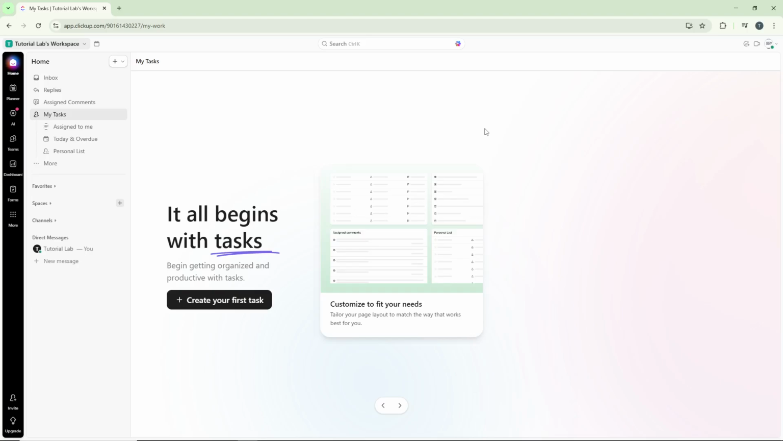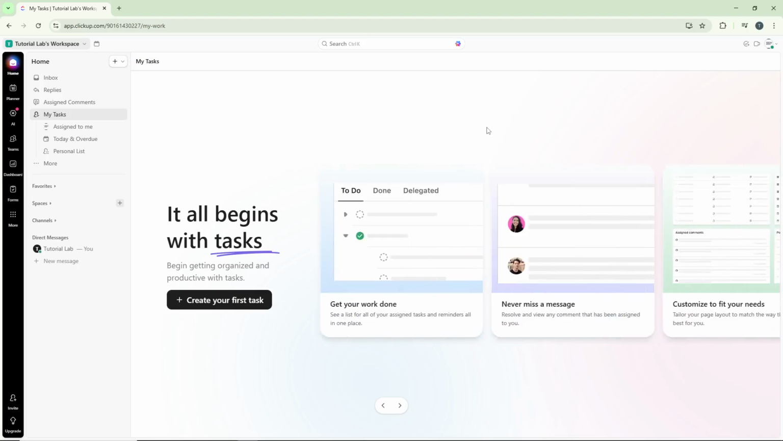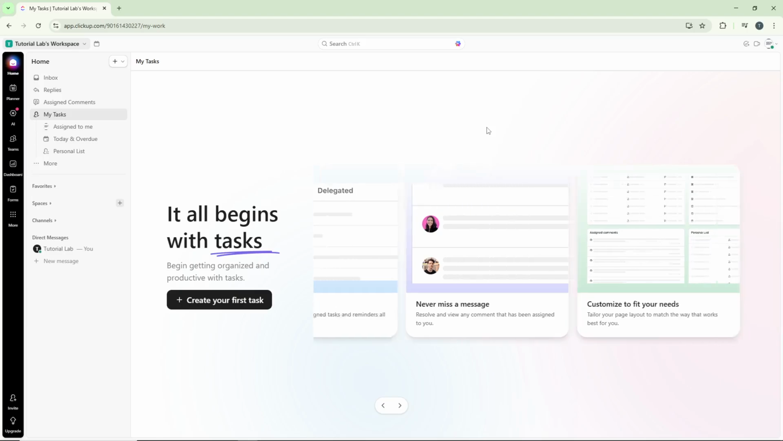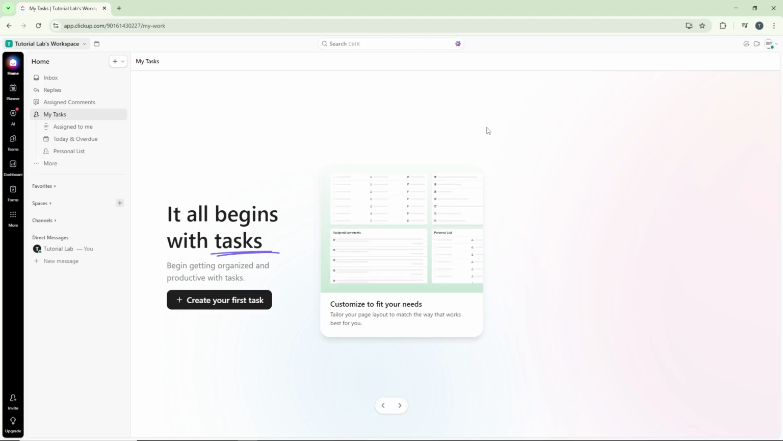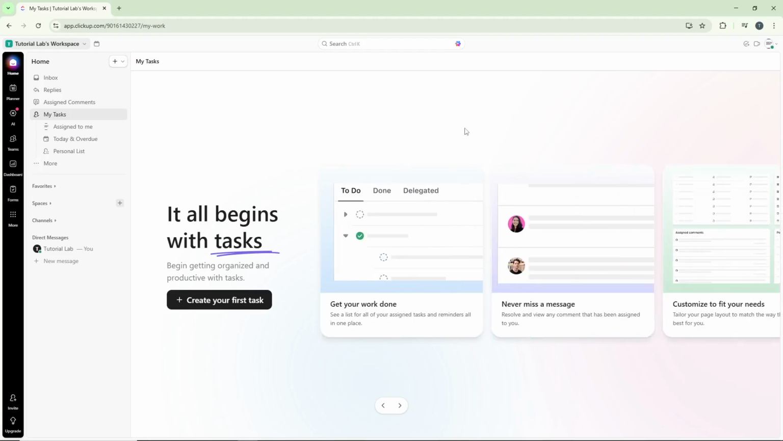First, open your browser and navigate to clickup.com. Once you're on the homepage, go ahead and log into your account using your credentials. Make sure you're signed into the correct workspace if you manage multiple accounts, as this will determine which tasks and spaces you have access to.